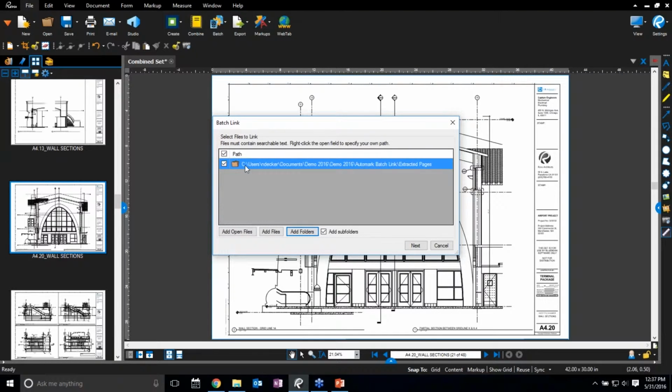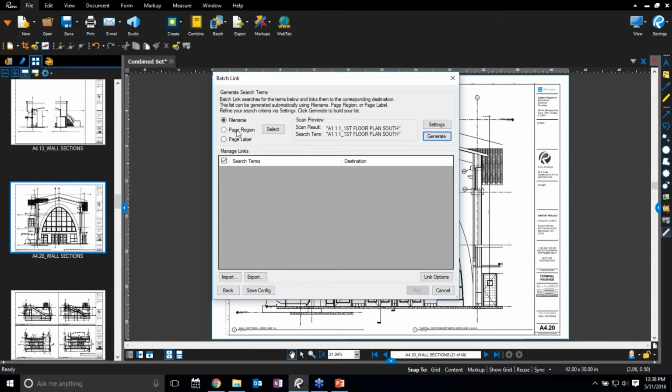So under File and Batch, I'm going to select Link, and I'm going to pull in the files that I had extracted. I'm going to pull that folder of extracted files, and you can see here it's just pulling the folder itself, which has those 48 individual files within it.